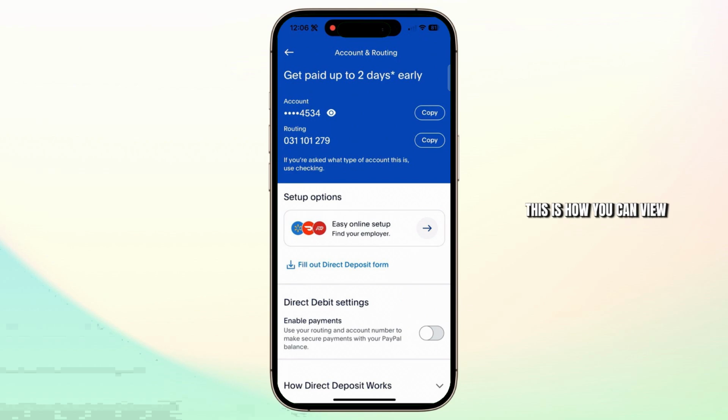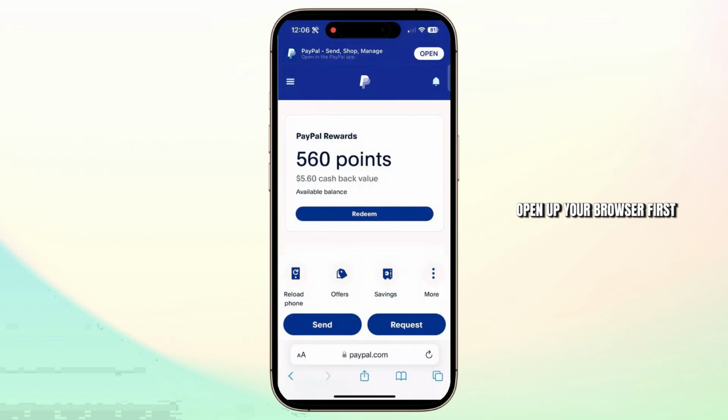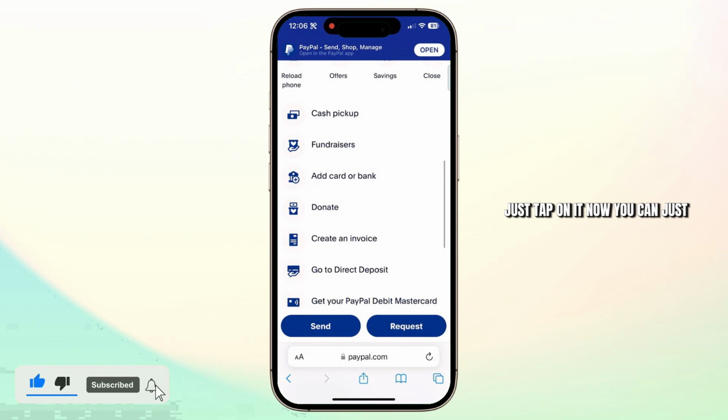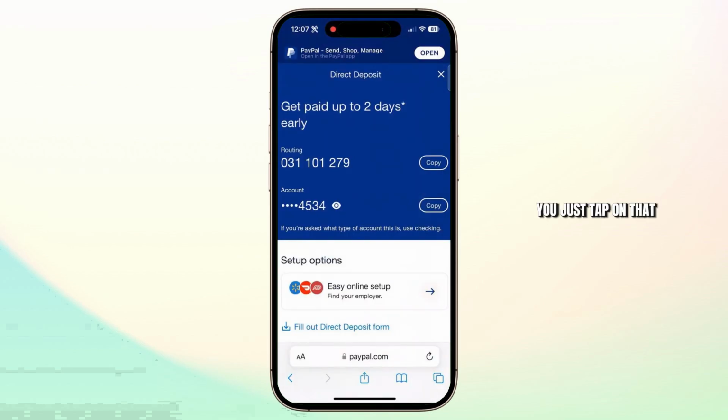This is how you can view it on the app, but if you want to do the same thing on your browser, open up your browser first, and at the bottom right, you'll find more options right above the requests button. Just tap on it. Now you can just scroll down until you find the option to go to direct deposit. You just tap on that and you should be able to find your account number as well as your routing number. So that's how you basically do it.